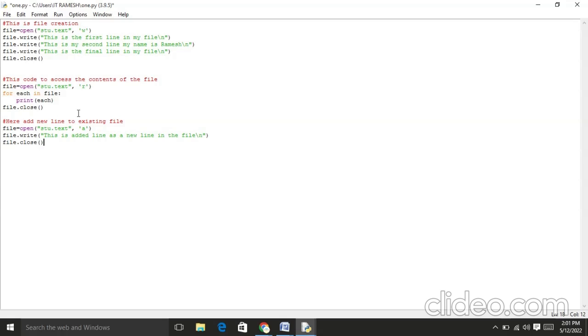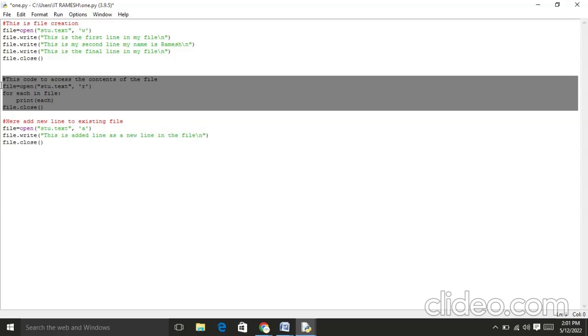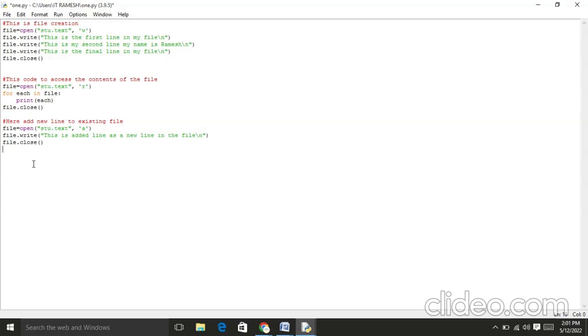I again repeat the above code after adding this one. For that reason, to access this one, I copy the code and paste it below. That means this reads the contents from the file, to explain the difference between before adding the new line and after adding the new line. After adding the new line, the file contains 4 lines. Please observe this one.